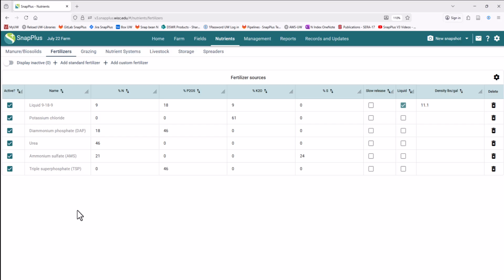One important thing to note is that any nutrient source that is marked as active will appear in the drop-down lists when you're adding nutrient applications. If you're working with a plan that has many old fertilizers or fertilizers that you're not planning to use anymore, one easy way to make your list more manageable is simply to mark those fertilizers as inactive.